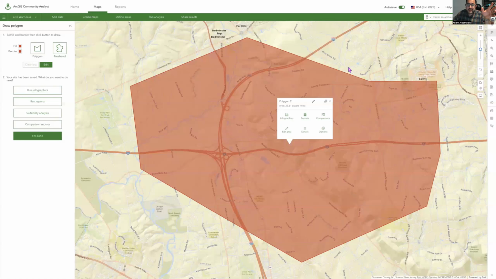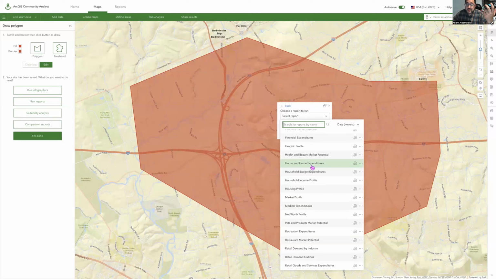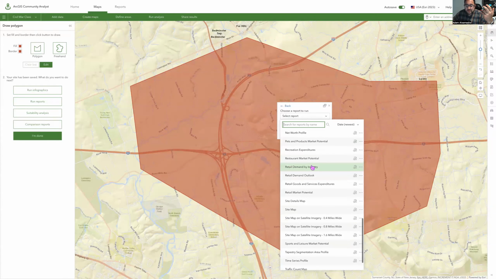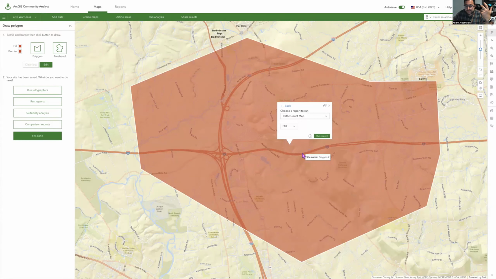If you press X and go back to this main screen and you go to reports, you can see you have just as many reports that you can see. So for instance, if I wanted to find out about traffic, I could run this report. It'll take a few seconds.